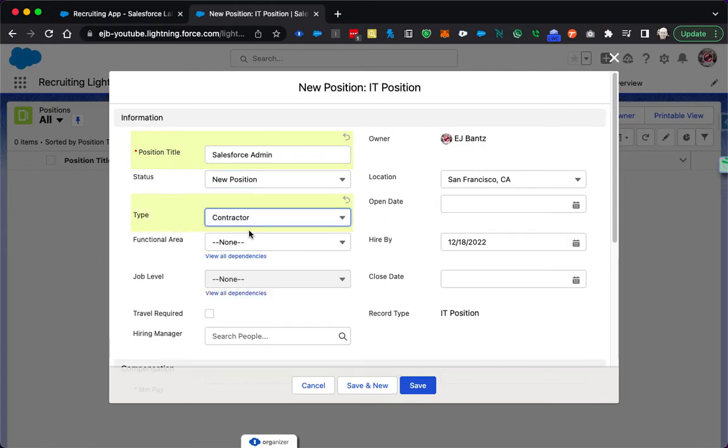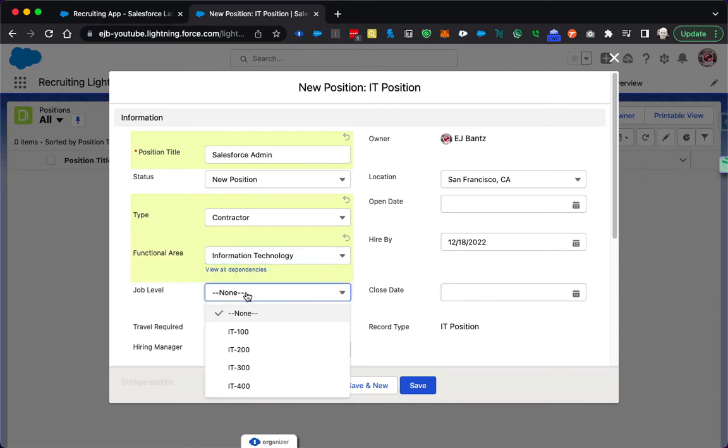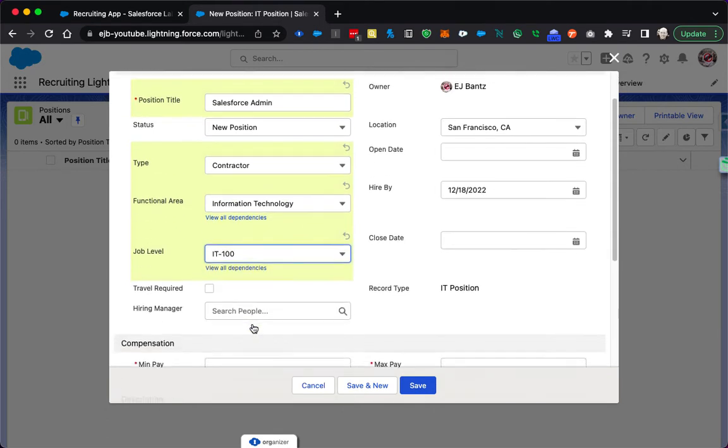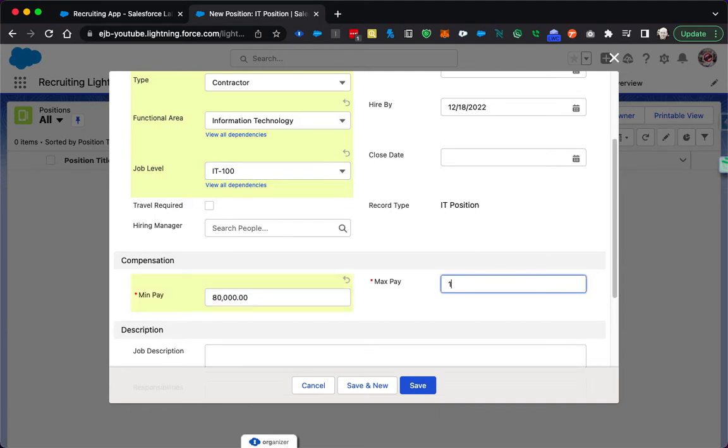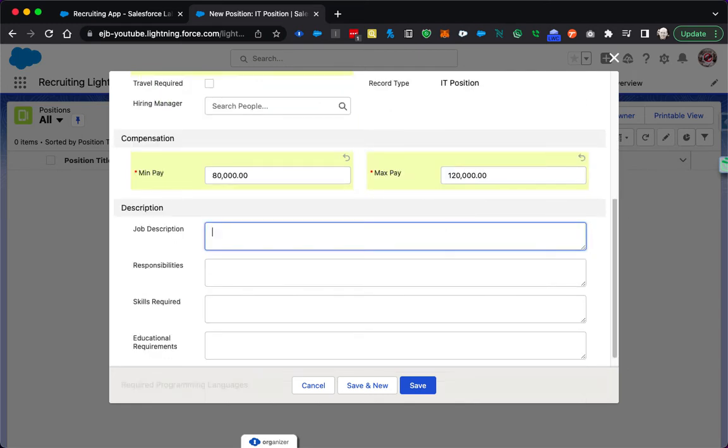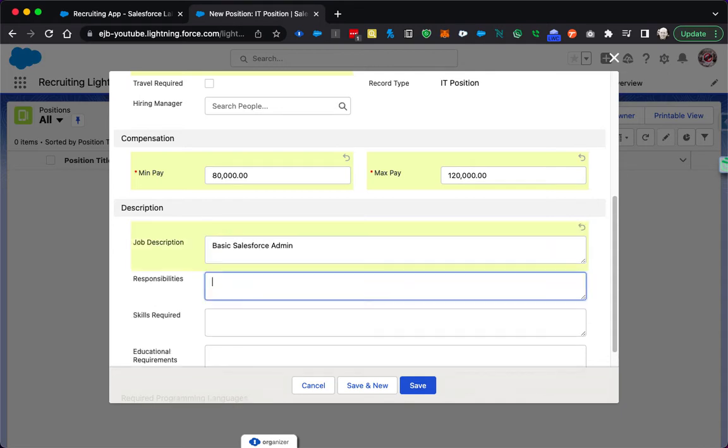We'll do a contractor. And for IT, it looks like they give you some different job positions, imagining different pay ranges based on the job level. Looks like we have some required fields here for min and max pays. And we'll just make something up here for these last fields. Let's see, responsibilities, we'll do all the Salesforce things.